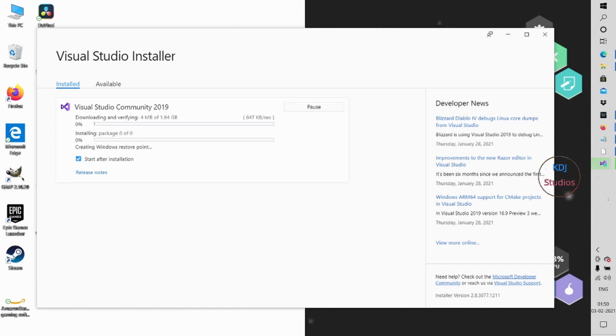Right, so I have started installation. It's downloading, verifying, and it will install after that. It will also create a Windows restore point by default. So this is going to take some time.